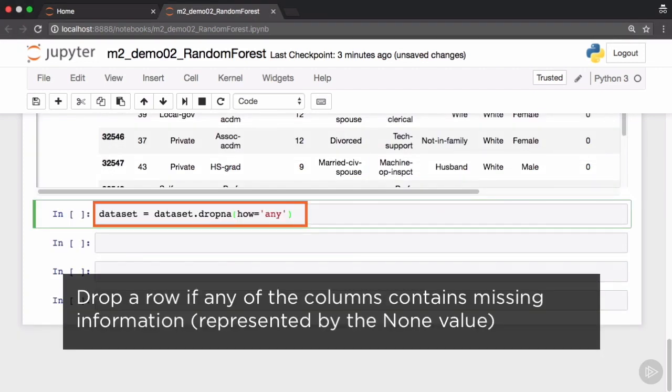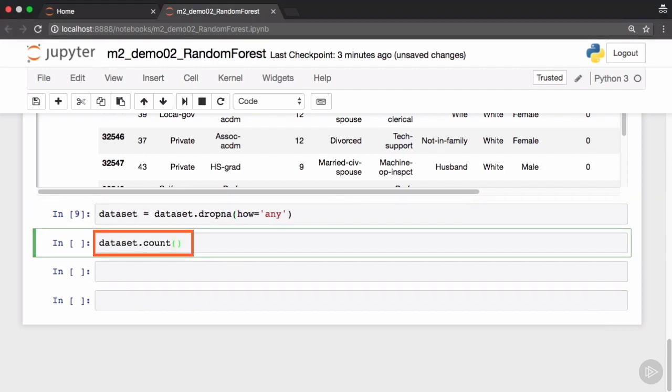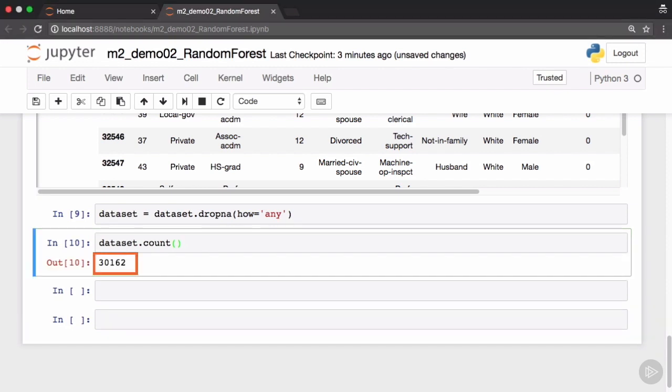Data frames support a dropna function, which basically allows you to drop any records which have missing values. The argument how equal to any basically means that the entire record will be dropped if there is a single missing value within that record. If you perform the count operation on the resulting dataset, you'll see that the number has reduced. Around 2000 rows have been dropped.